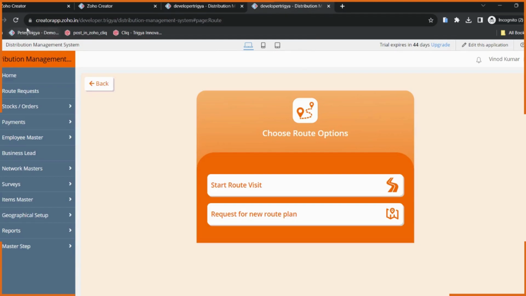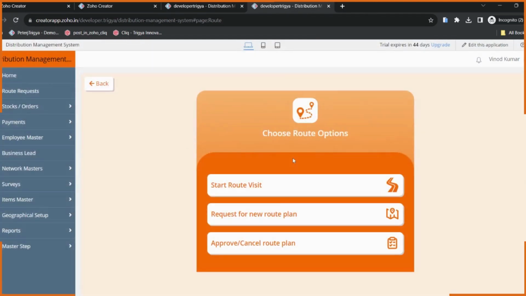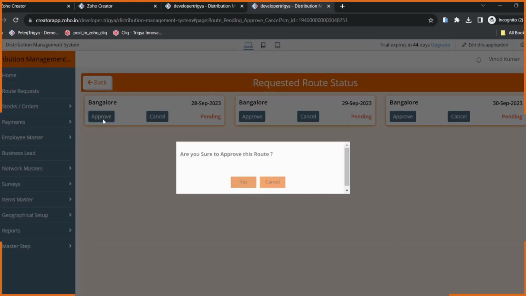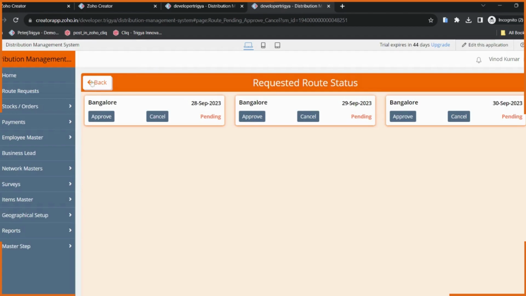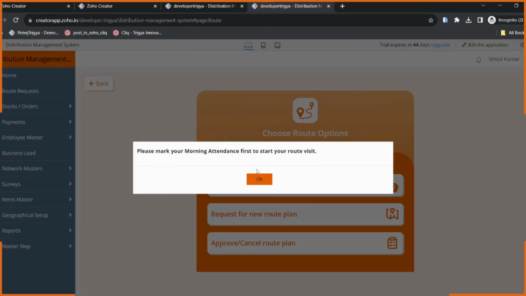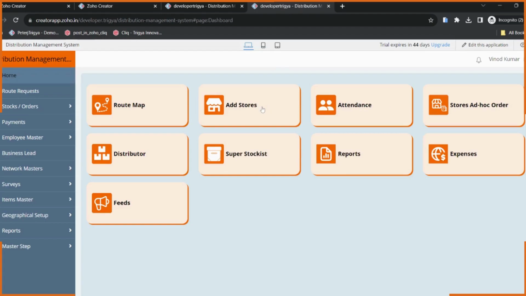I'm giving the view and approve option. I'm refreshing that. So you can see the third option. When I go in, I can see my name and my request, and I'm going to approve this. If this has not been approved, what will happen? When I go and start the route visit, the first thing I am supposed to do is mark my attendance.